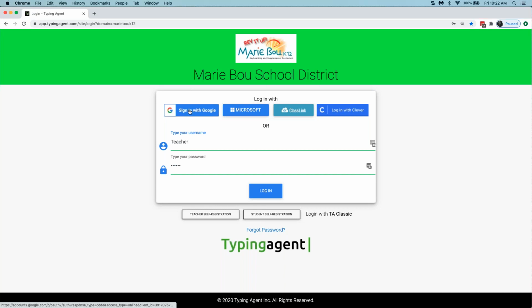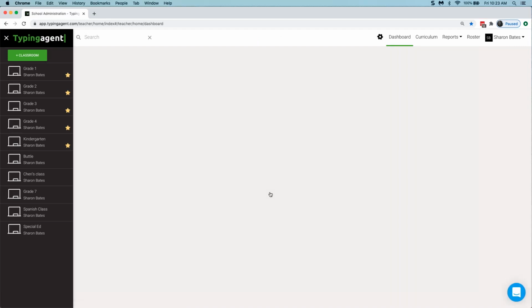They can log in with Google, Microsoft, ClassLink, or Clever, whatever you've set for them to do. They will just click on those and get in. If you've set it so that your teachers or students can self-register, you would have given them the codes they need to do so, and then they can go ahead and do that. Otherwise, they just put their username and password in there and log in. This webinar is focused on teachers, so I'm going to log in with my teacher credentials.